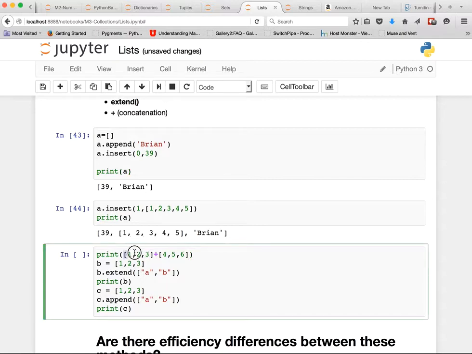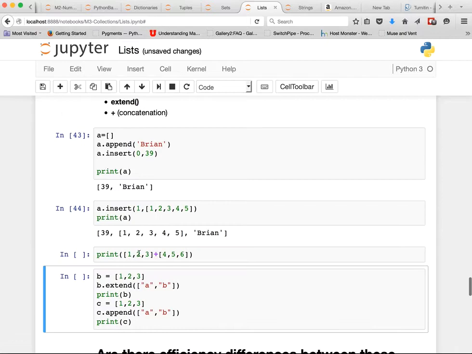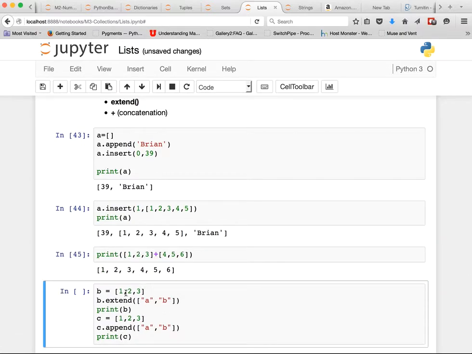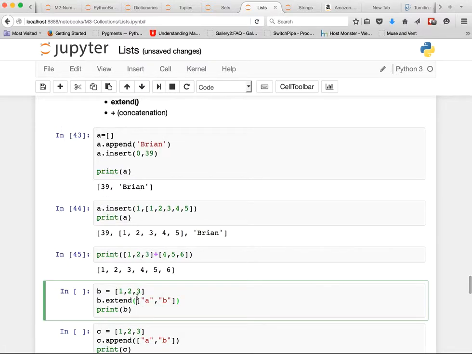Here I'm concatenating two lists. So I create a list 1, 2, 3, another list 4, 5, 6, and I add them together. And I'll have a list that's 1, 2, 3, 4, 5, 6. Let me split that to show this. Right now I'm going to create a list 1, 2, 3, and I'm going to extend it with a list AB. So now I should have a list 1, 2, 3, A, B.